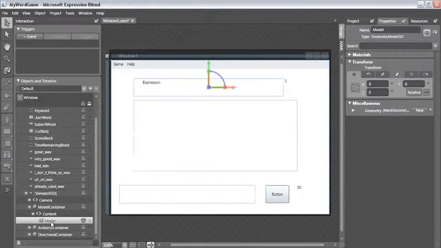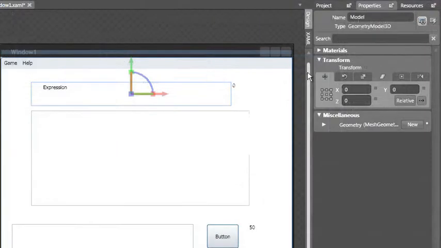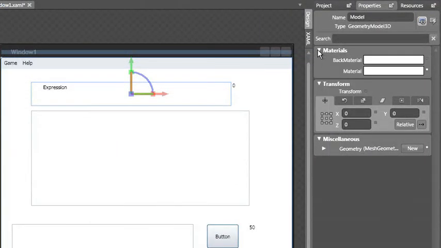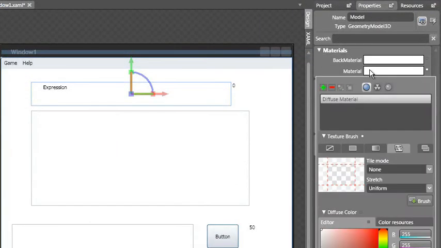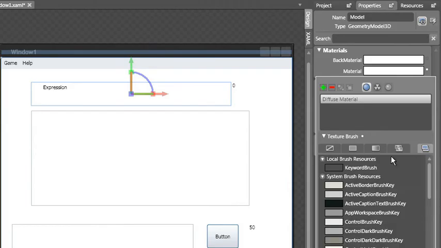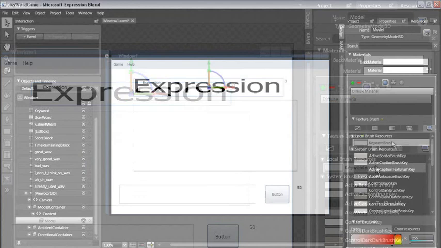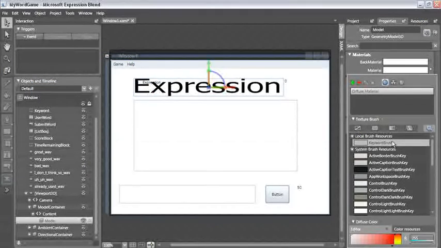Now my model by default doesn't have anything on it. Well, when I used an empty image to create it, of course it's not going to have anything on it. Let me expand the materials category and then select the material property. And immediately my list of materials that's available to me is displayed. I want to texture the front of my model, so I'm going to go to my brush resources and select my keyword brush. Now, the word expression that has a visual brush made out of it is stretched to fill up the entire front panel of my element.